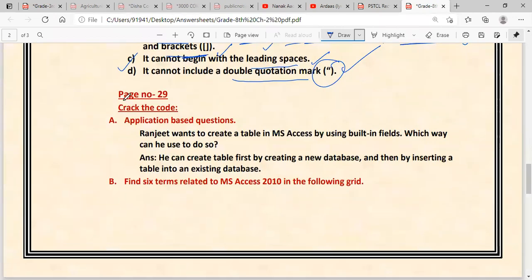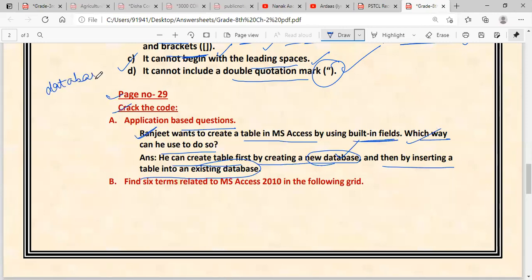Now come to page number 29. Crack the code. Application based question. Ranjit wants to create a table in MS Access by using built-in field. Suppose there is a person, Ranjit, who wants to create a table. Which way can he use to do so? Now, how he will create a table? He can create a table first by creating a new database. First, you have to create a new database, then by inserting a table into the existing. First, you have created a database. The name of database is Database 1. Suppose this is the name, and then you have to add a table under this database.